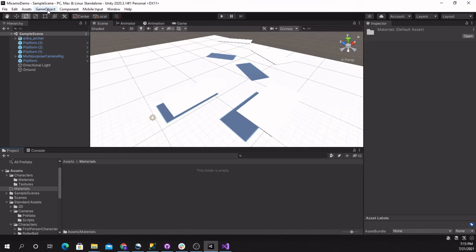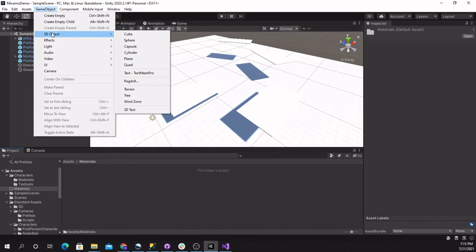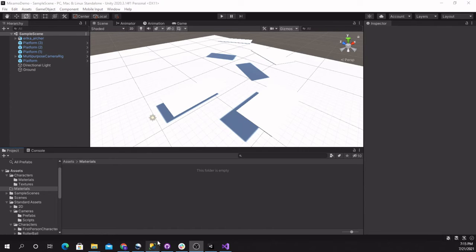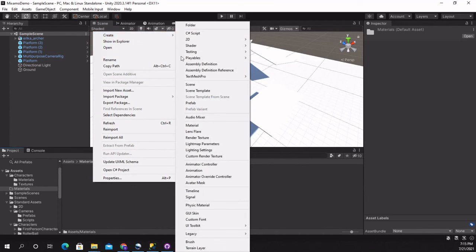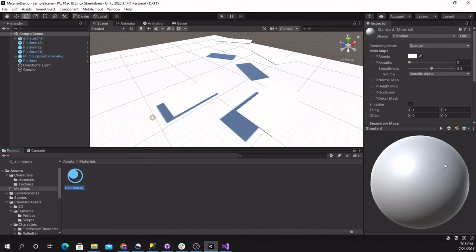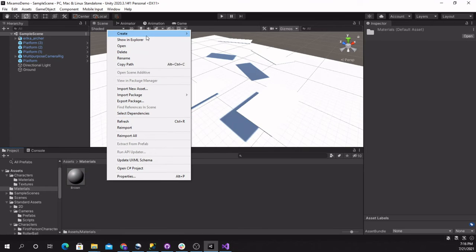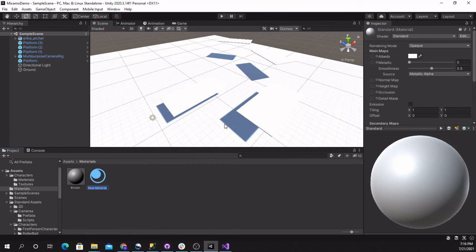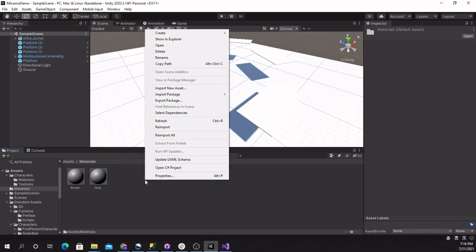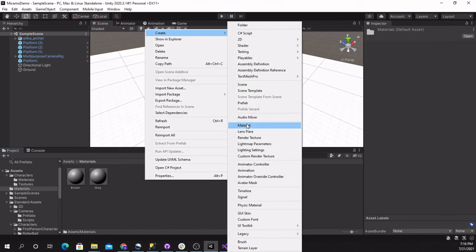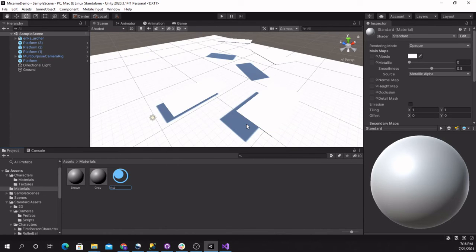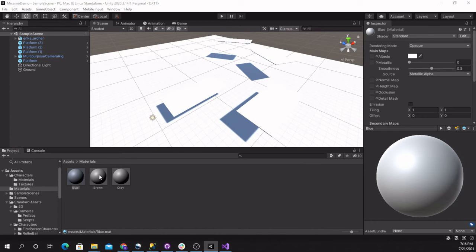Inside the folder, right mouse click and do create material. So we're going to make several different colors here. Let's make the ground brown. Let's do a couple of these. Make some new materials. Let's do gray. Let's do blue. All right, let's try to fix each of these.